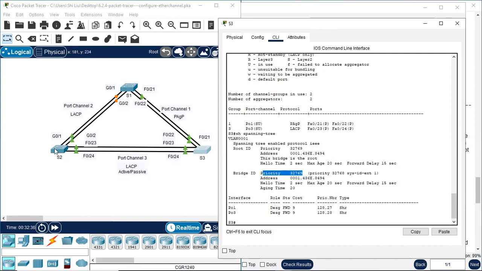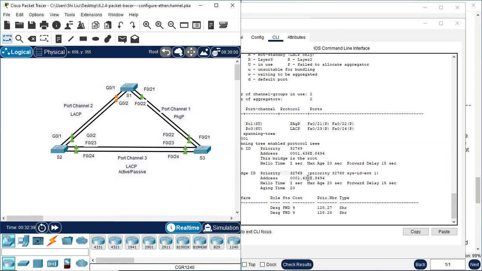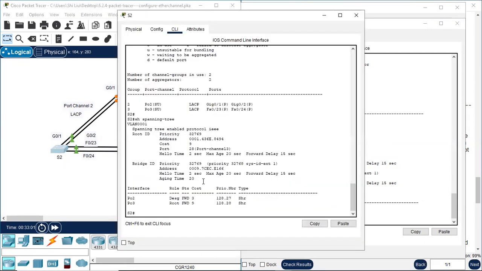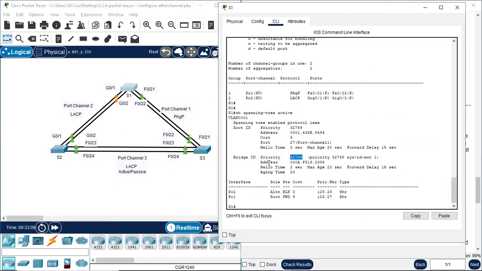But here, these three switches have the same priority number. So we go to the second step, which is to use the MAC address as the deciding factor, selecting the switch with the lowest MAC address as the root bridge. So here, the root bridge S3 should have the lowest MAC address. Here it's 0001, and S2 is 0009. So 9 is bigger than 1. And how about S1? S1's MAC address is 0008.